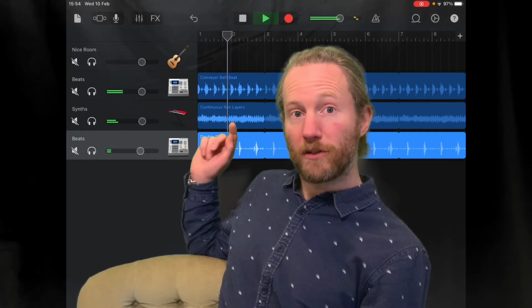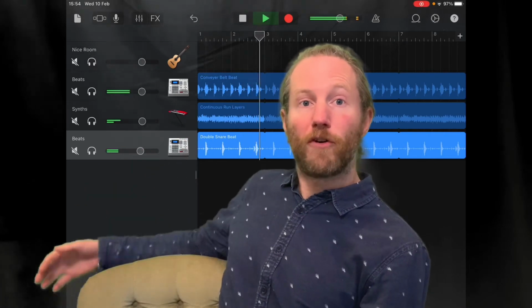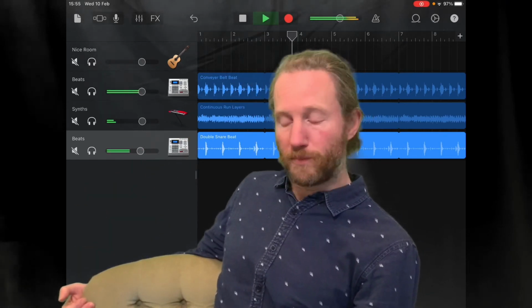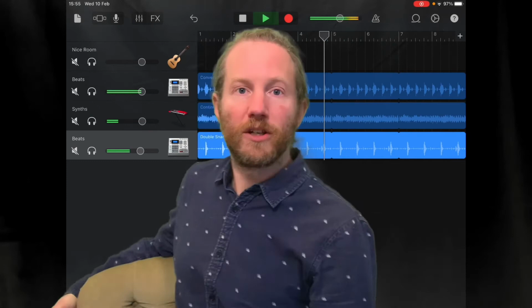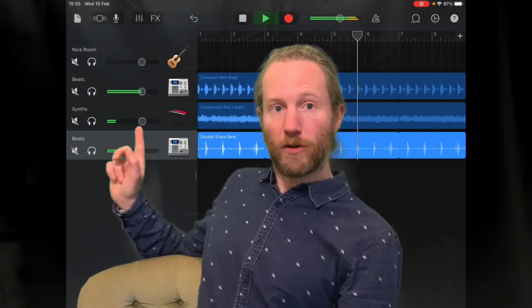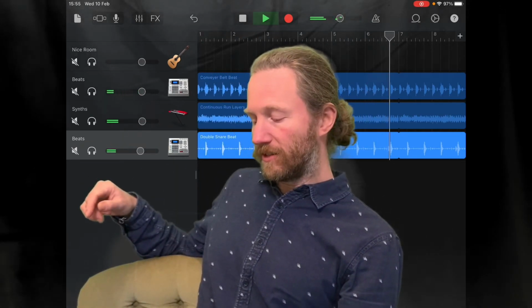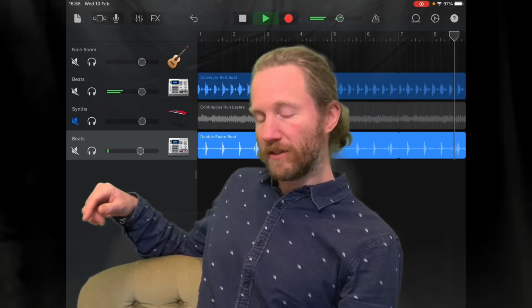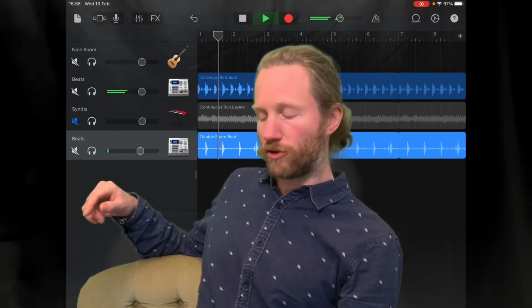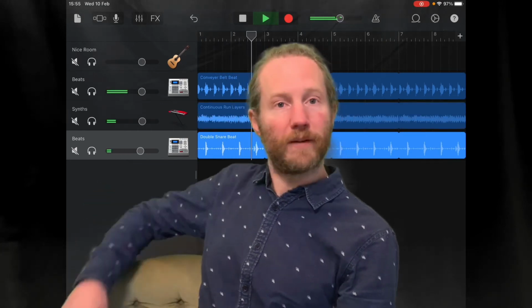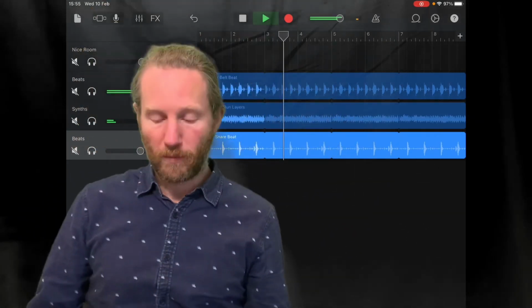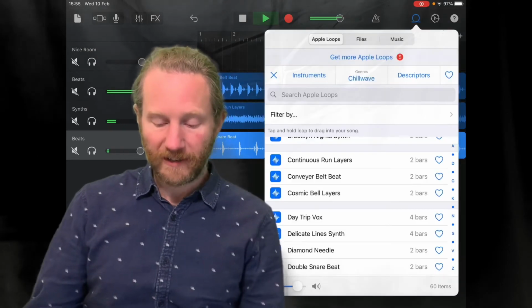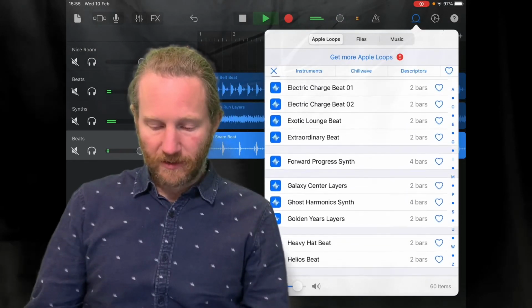But you can use those faders to control the volume of each of your loops. And also you can mute them and solo them. I've shown you that before, I think. So the blue one with the line through mutes it. So there's no synth at the moment, there's just drums. Okay. So I'm just going to try one more loop, I think, and then I'm going to leave you to it. So let's go down the bottom.